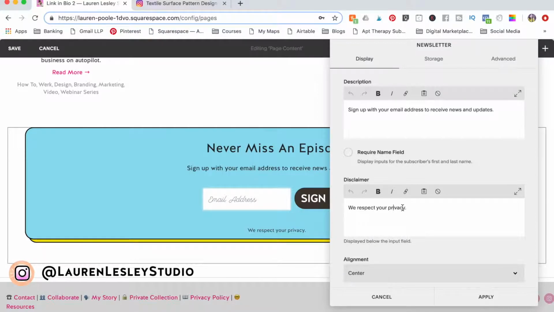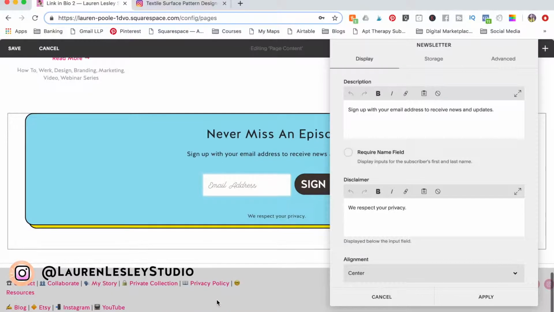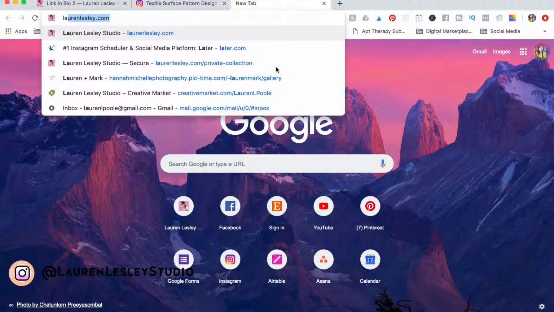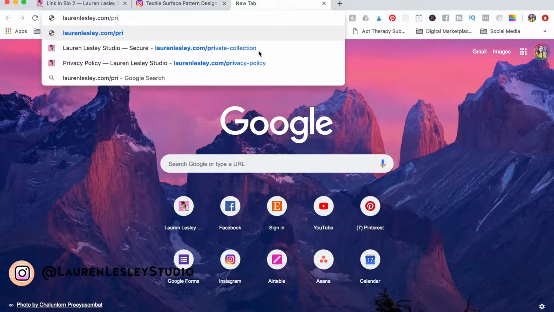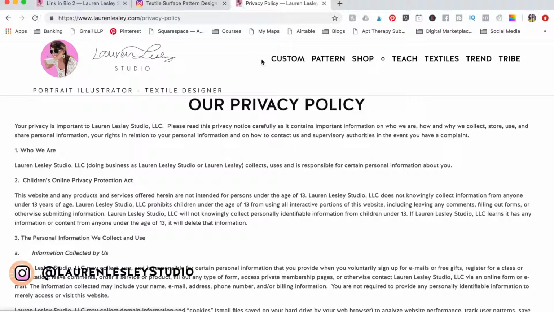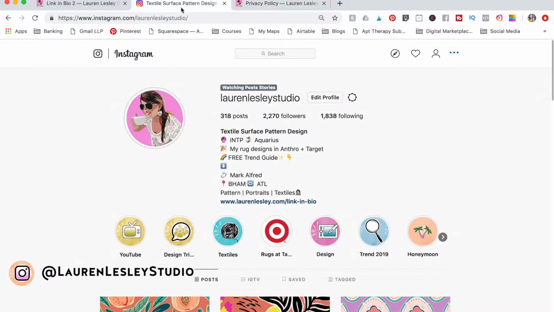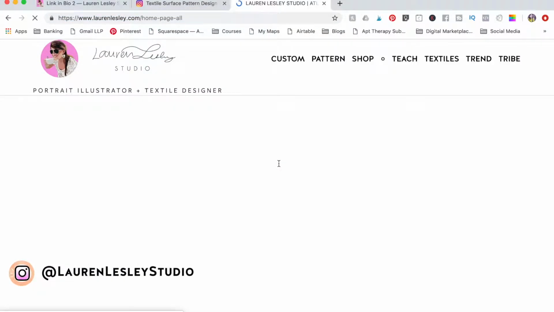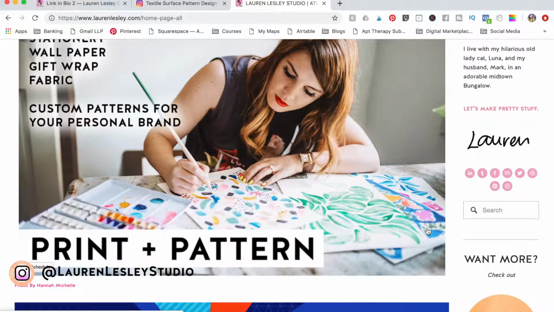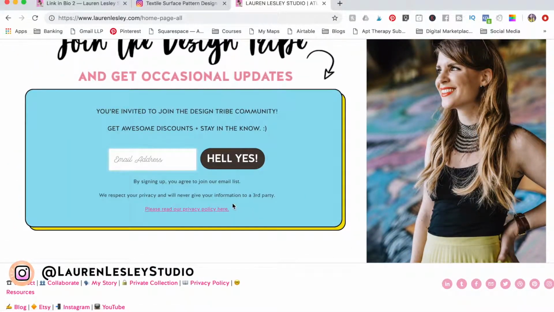Here you do want to include your privacy policy. Because that's GDPR, and anytime you have someone signing up for your email list, you want to include that. So I'm just going to go to privacy policy, and I'm just going to take that link. Actually, I could probably just swipe it from another newsletter. I can go all the way to the bottom here. I can just copy all of this.